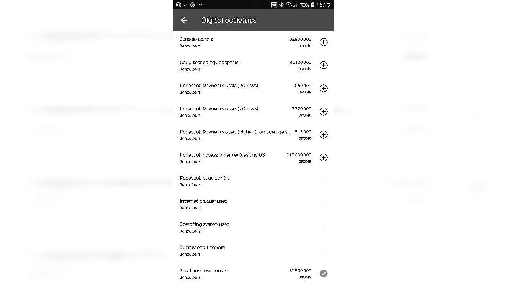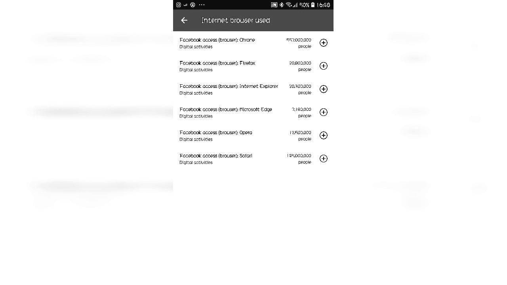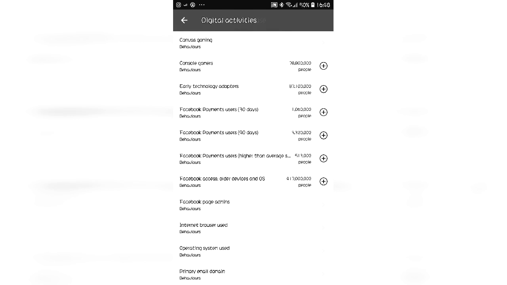Okay, let's look at small business owners. That's a behavior you can actually target. What else? Okay, internet browser used. Chrome like me, Firefox like me, Internet Explorer like me, Microsoft Edge like me, Opera like me. I don't use Safari, but I use all these other ones. So you can target all this.